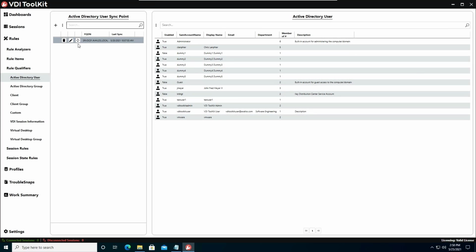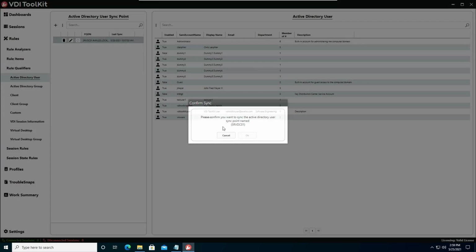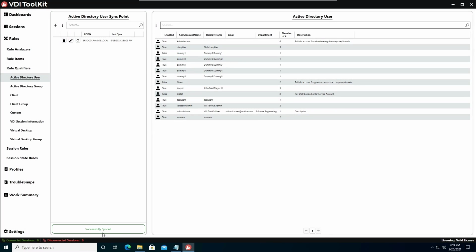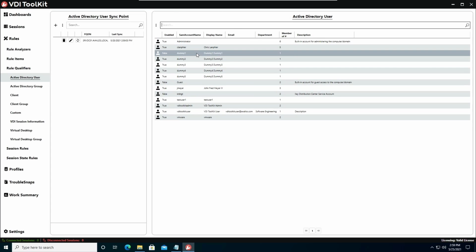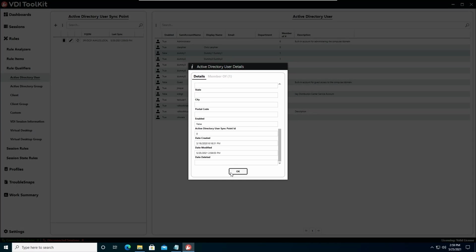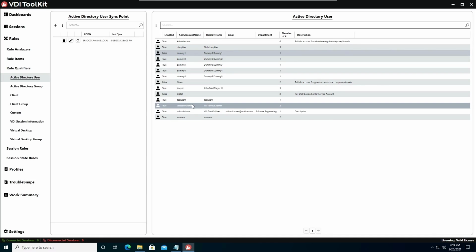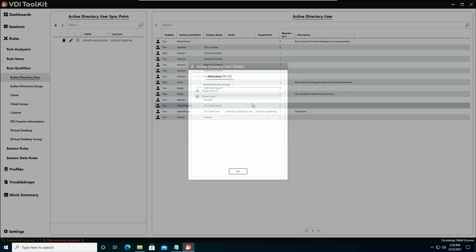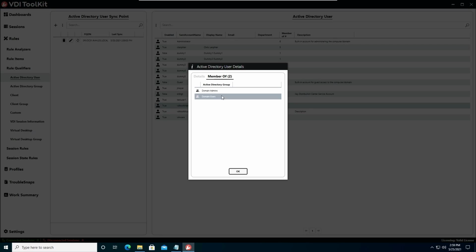And then when you want to sync, all you have to do is hit the sync right here, and it'll ask for a confirmation, and then it'll complete, and then you'll see down here that it's successfully synced. So this is the Active Directory user, and you can search in here or anything like that. You can actually view the details of a user as well. And you can also view what they're a member of, and that's which groups they're a member of. As this one's a part of the domain admins and domain users.